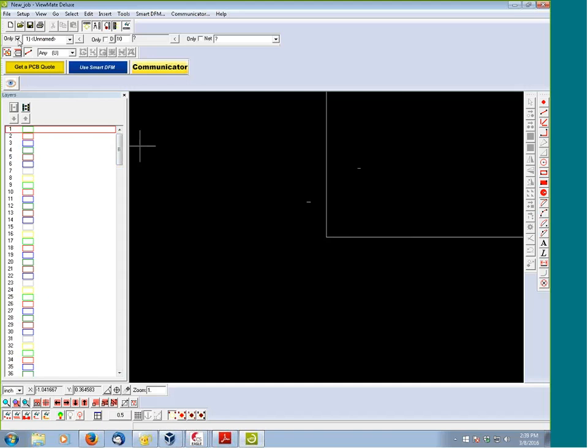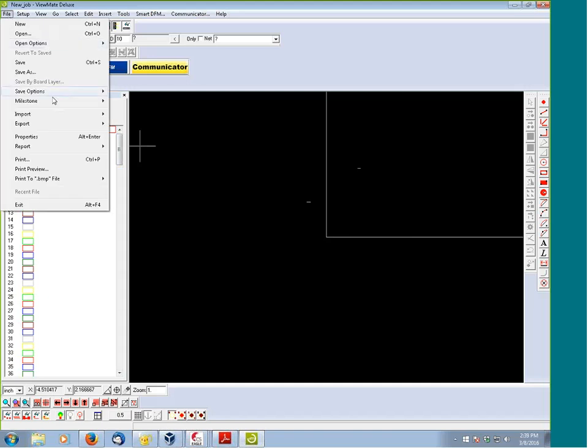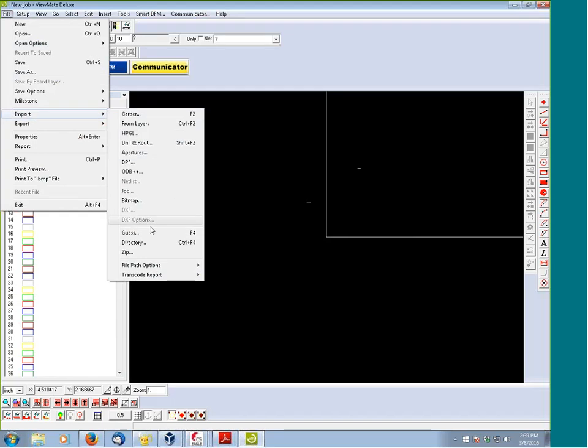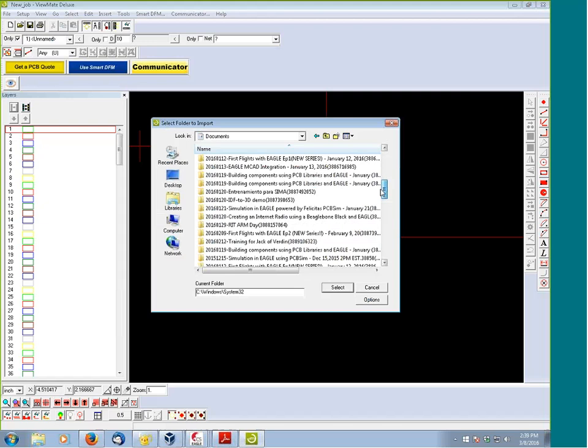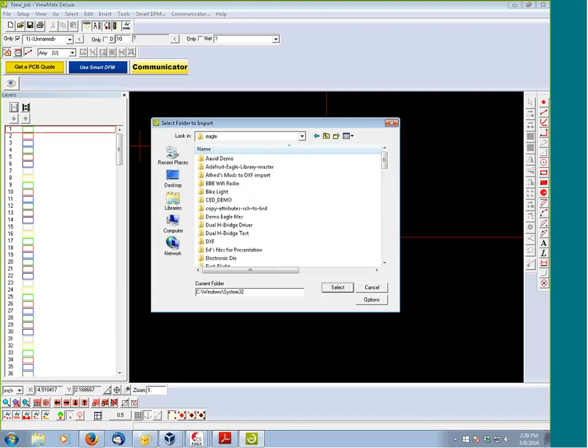So to check them, we just go File, Import. I'm going to select Directory. I'm just going to browse to where I have that project saved. So Eagle, First Flight.